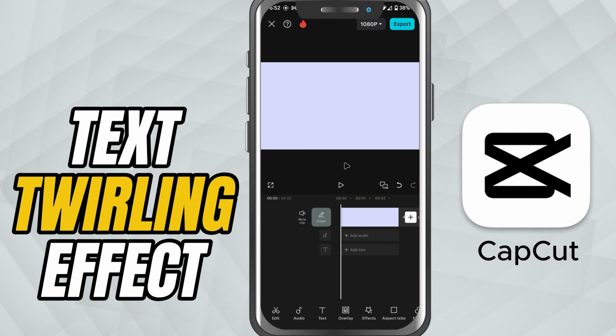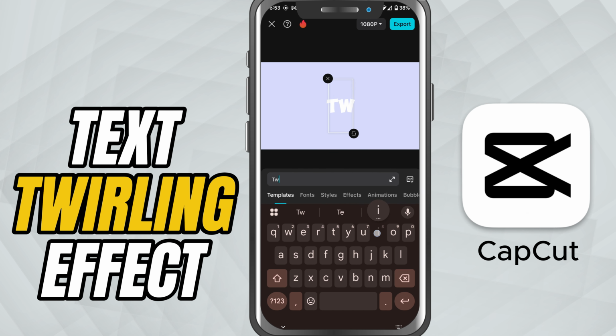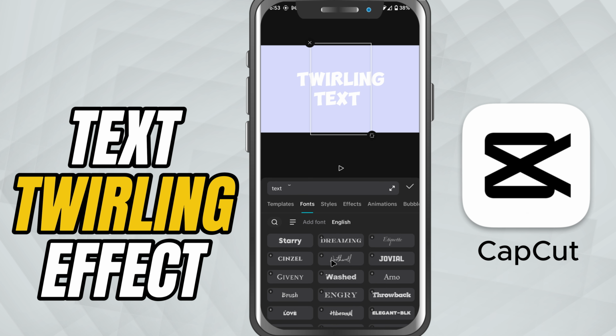Open your project in CapCut Mobile. From the bottom toolbar, tap on Text, then tap Add Text and type in your title or caption. Next, go to the Font tab and choose a font that matches the mood of your video. Rounded or bold fonts usually look great with twirling animations.